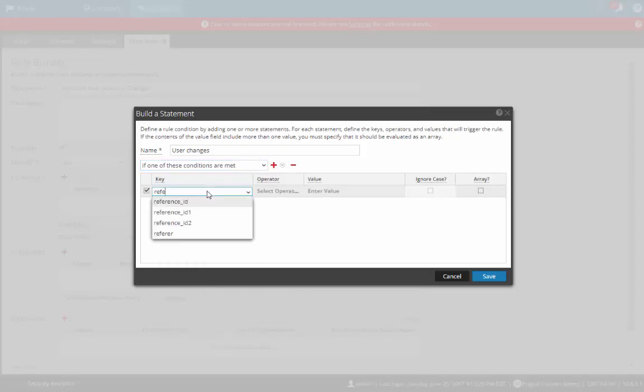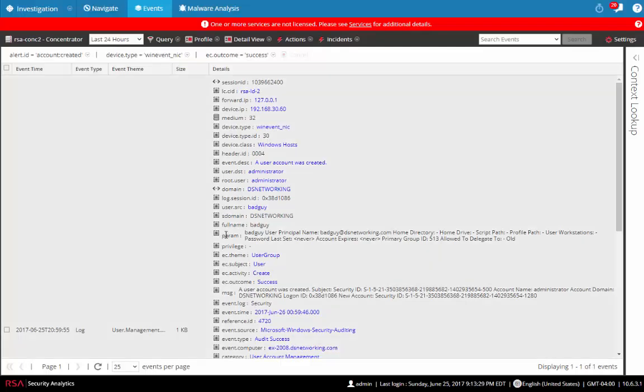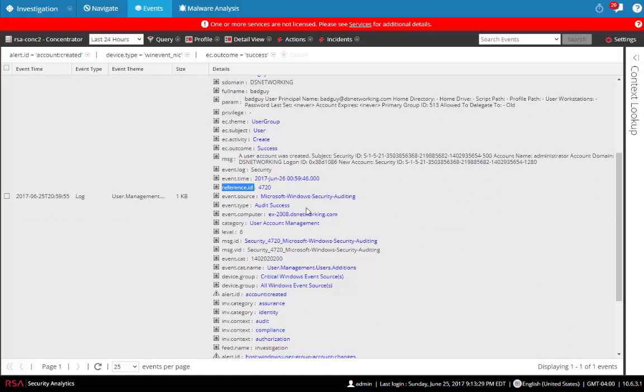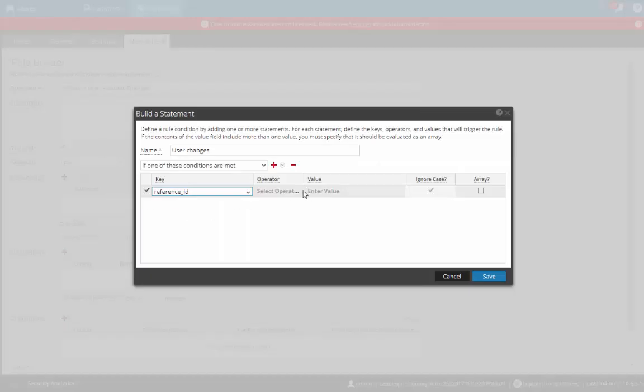We want to choose the reference ID. Just for quick reference, we see that that's the key in use here. So we know that that's the key that we need to choose, as that's the one that generates the event IDs that we're looking for. If you wanted to, you could select the message ID, but you would need to put this entire text into the value. So we'll do reference key.